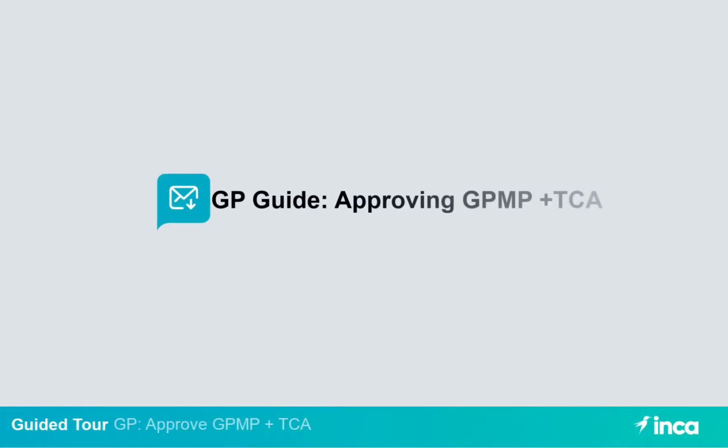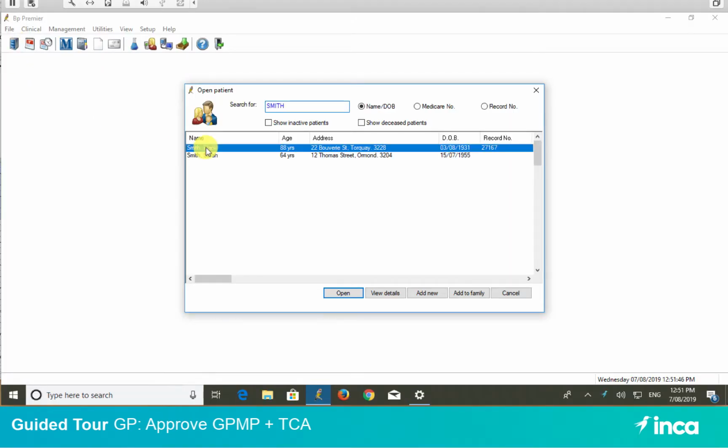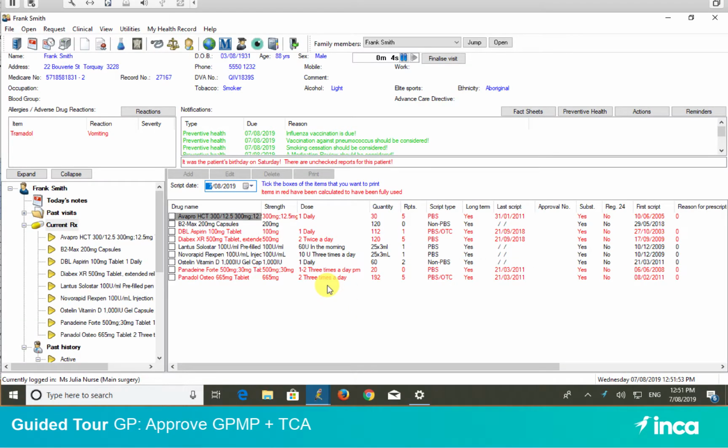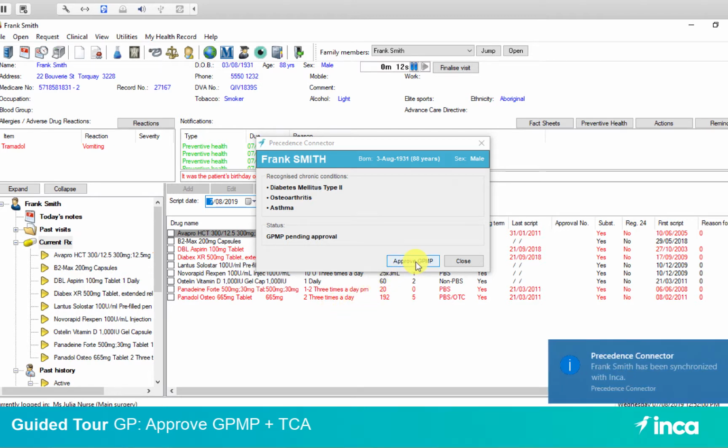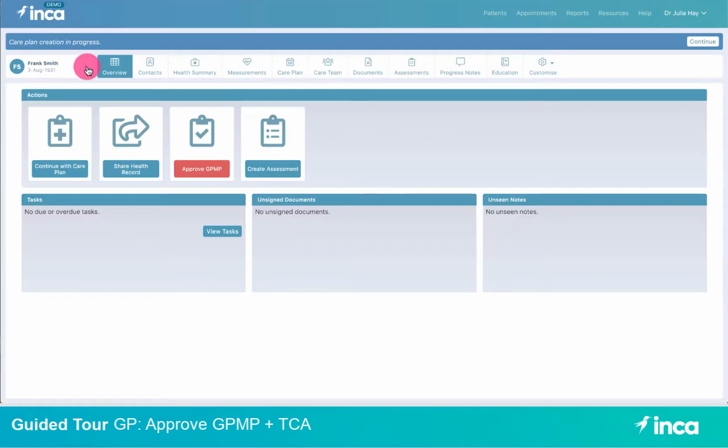This video shows the GP how to approve a GP management plan and team care arrangement or review that has been created by the nurse. Open the patient in your clinical software. An alert will let you know the GPMP is awaiting your approval. To open the patient's Inca health record, click on Approve GPMP.